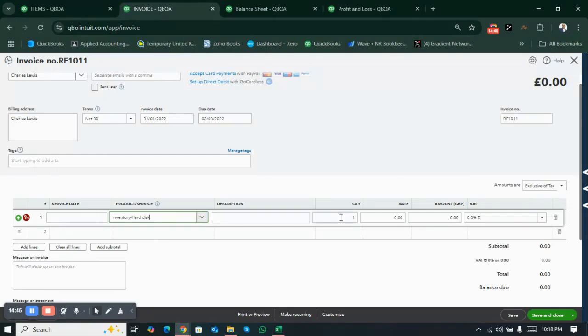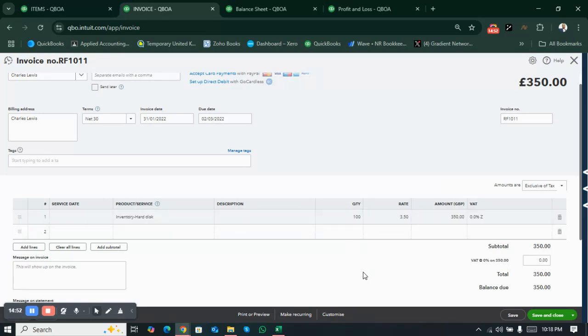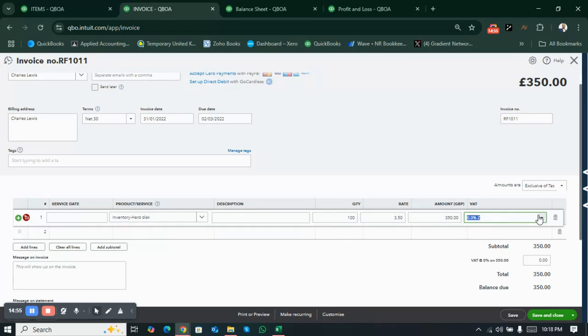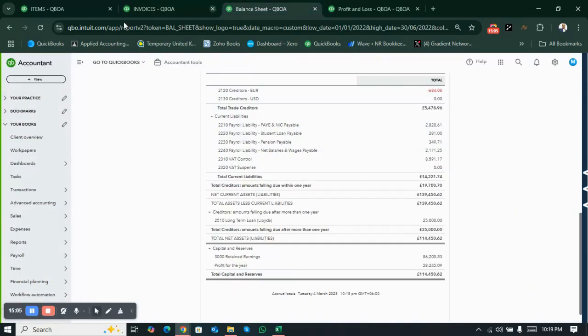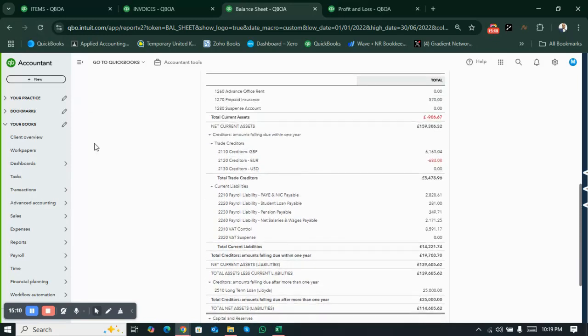So the inventory quantity is 100, at a rate of 3.5 selling price actually, and no VAT, and click save and close. Now go to the balance sheet to see the inventory impact on it.